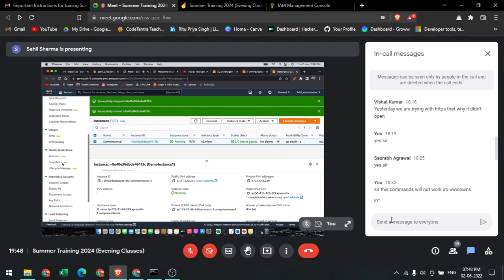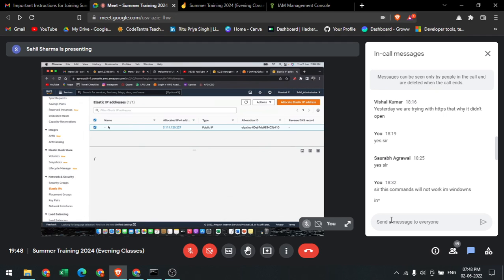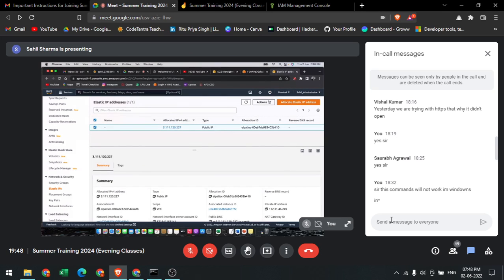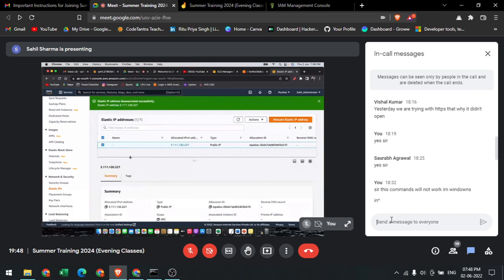Now I'm going to move back to the elastic IPs, and beta, when you practice this, go to Actions, then Disassociate elastic IP address. Click on this. Disassociate. I'm going to disassociate now. And when this is done, okay, this is done. That much is required.